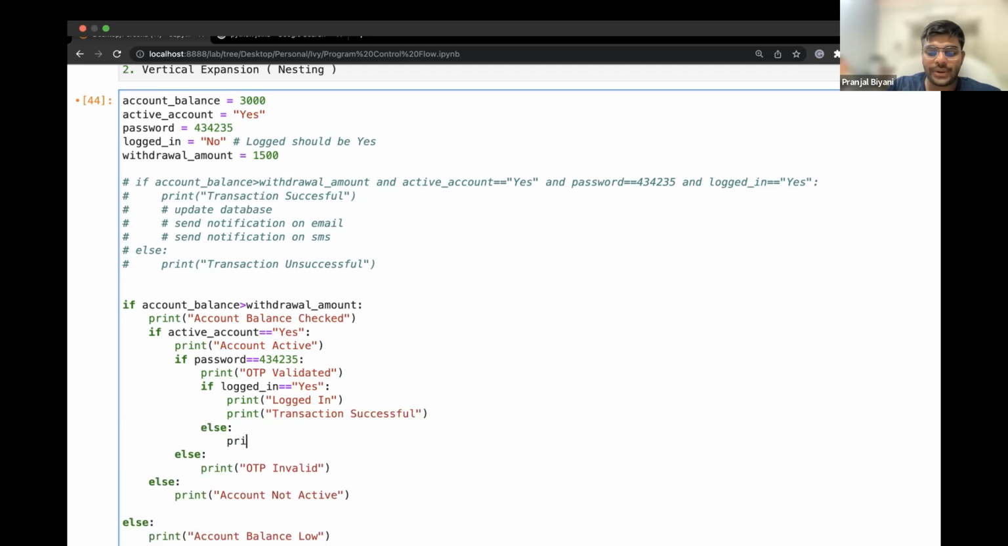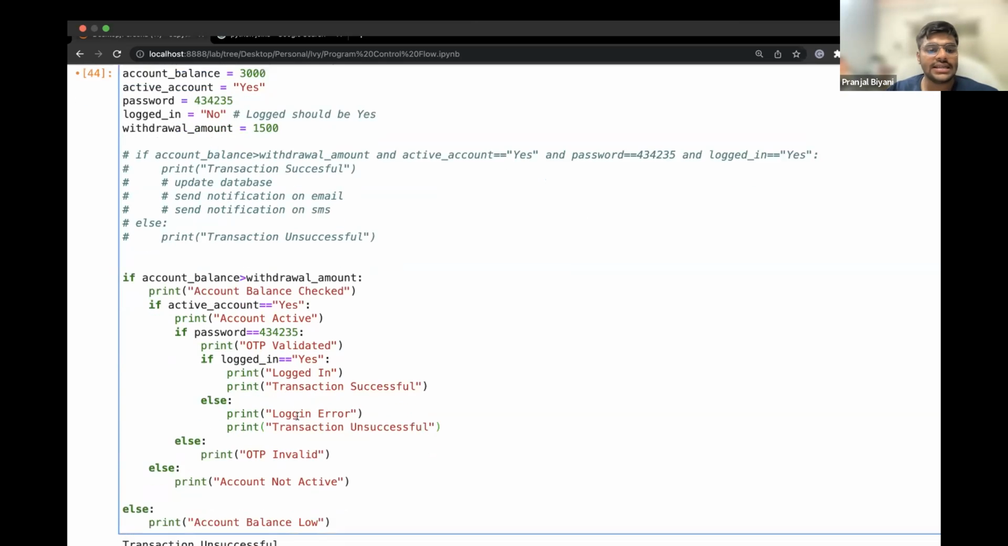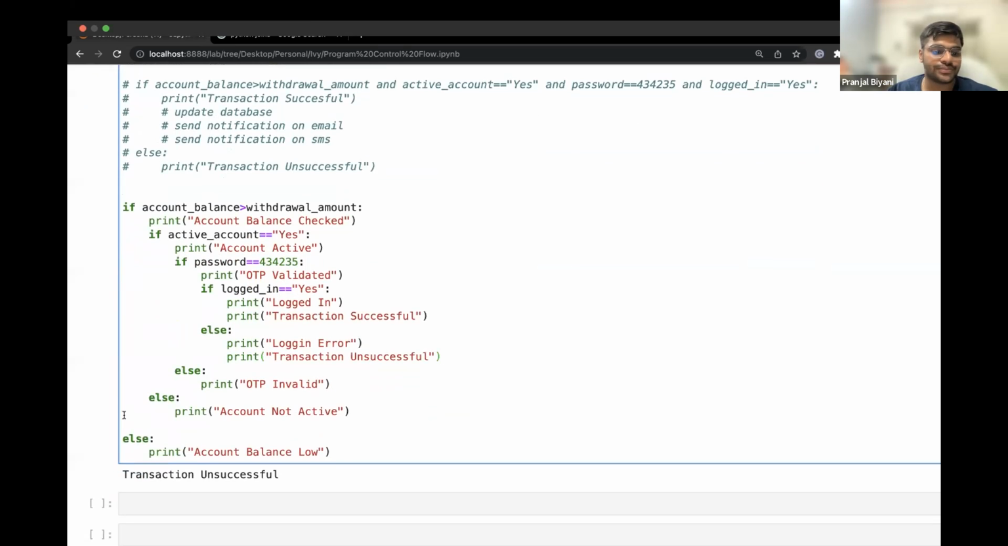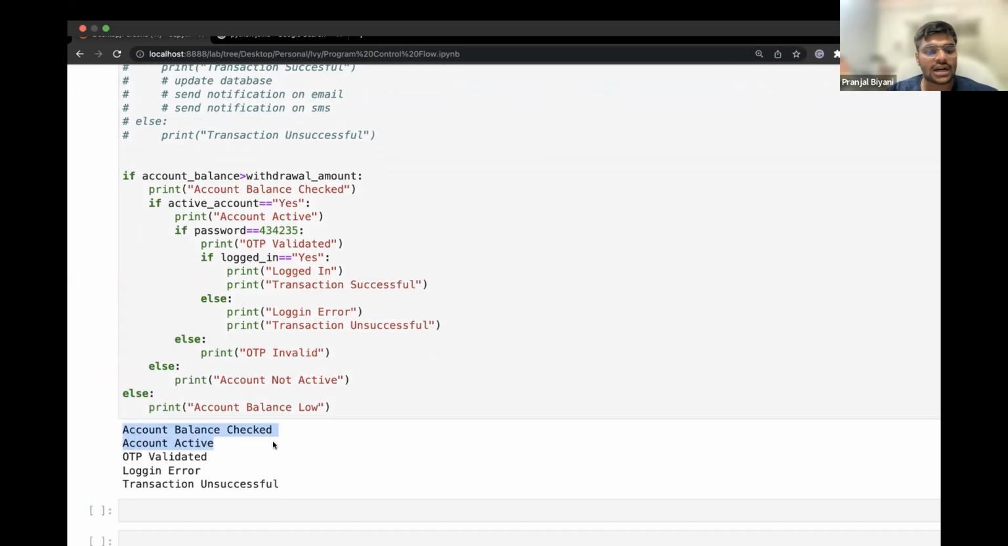Else print logging error, print transaction unsuccessful. Is that clear, everyone? Yes or no? Now you can see account balance checked, account active, OTP validated, logging error, and transaction failure.